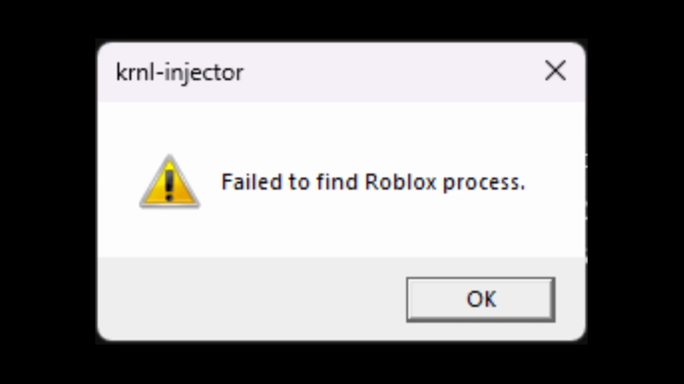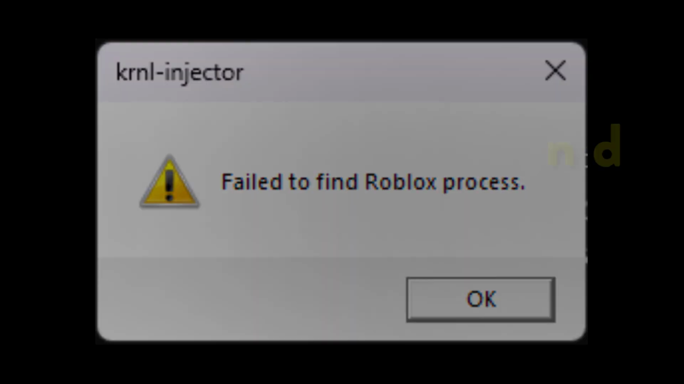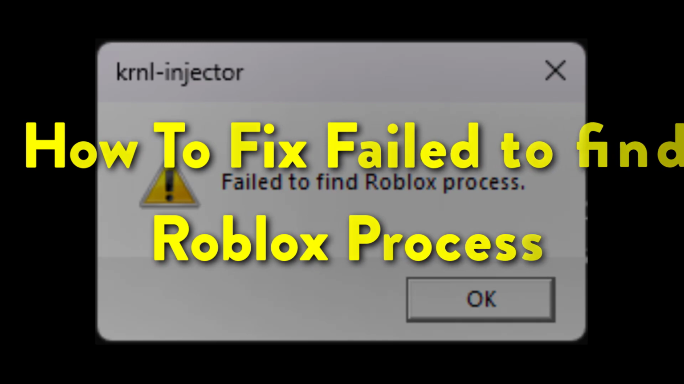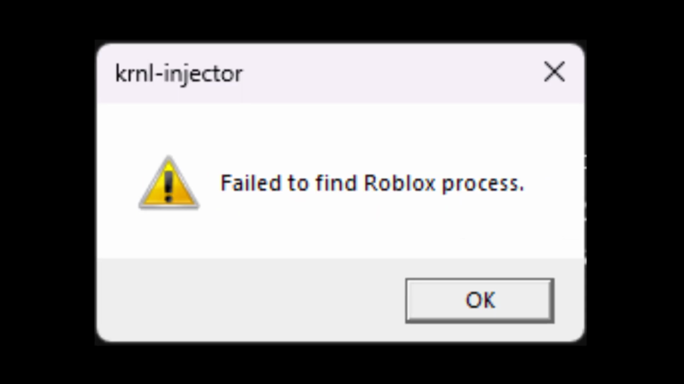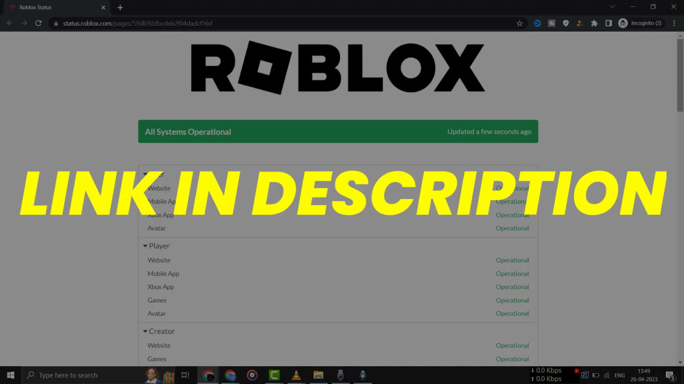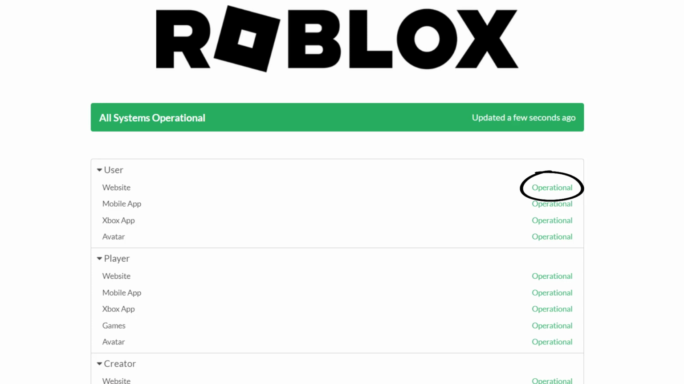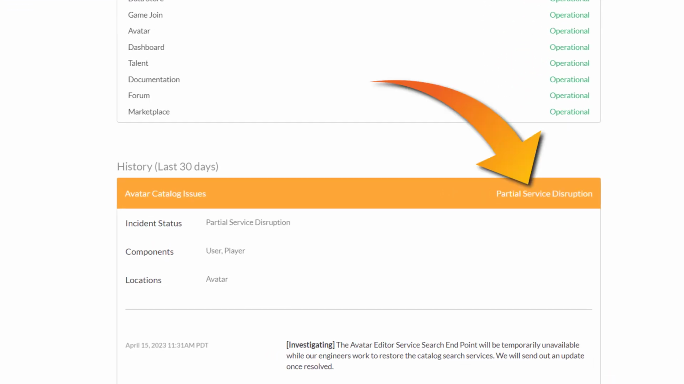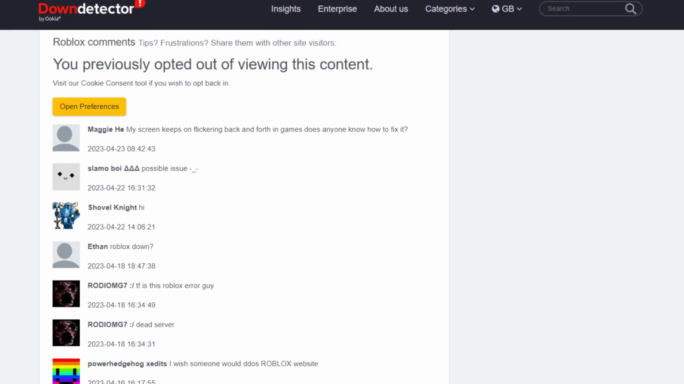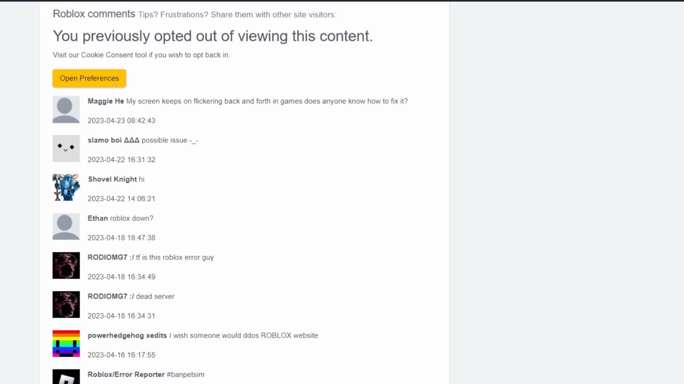Hey guys, in this video, I'm going to show you how to fix the failed to find Roblox process error while using KRNL Injector. So first of all, you need to open up this webpage on your web browser and check Roblox server status. Sometimes it can happen due to server issues. In case you find a temporary outage, wait for some time and try again later.